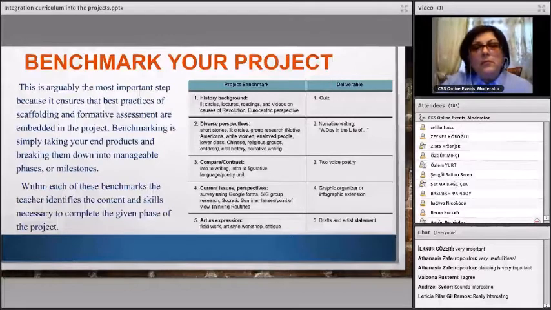Benchmarking is arguably the most important step because it ensures that the best practice of scaffolding and formative assessment are embedded in the project. Benchmarking is simply taking your end products and breaking them into the meaningful phases and milestones. Within each of these benchmarks, the teacher identifies the content and skills necessary to complete the given phase of the project.